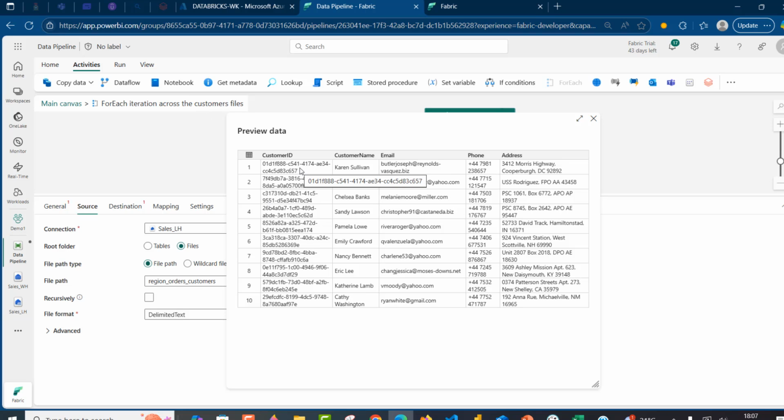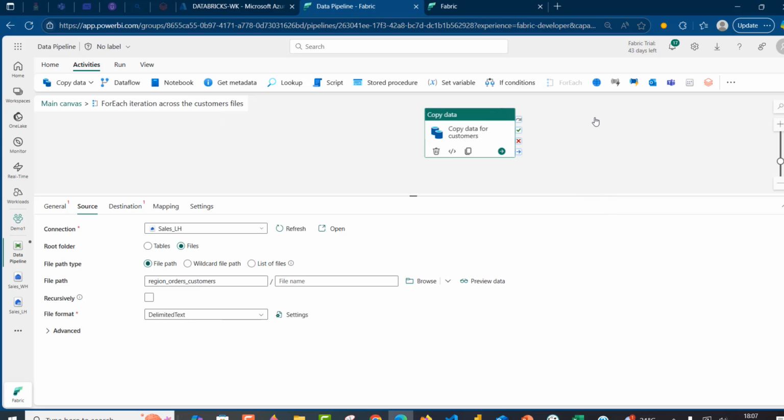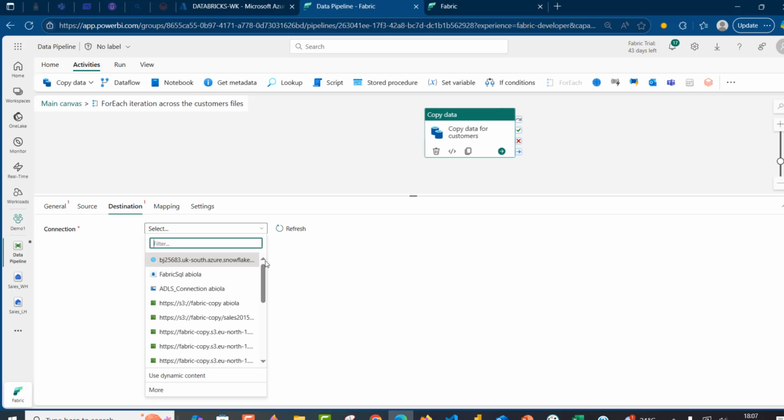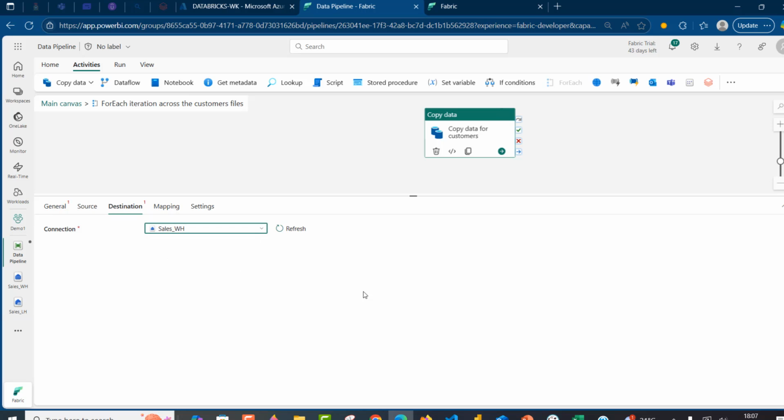We have the columns and the data in the customers files, which is cool. So this simply means that everything is working as expected. And then I want to come to the destination, and for the destination, I'm going to click on the connection, and this is going to be our warehouse. This is the sales warehouse, and as I mentioned before, I'm going to auto create the table.